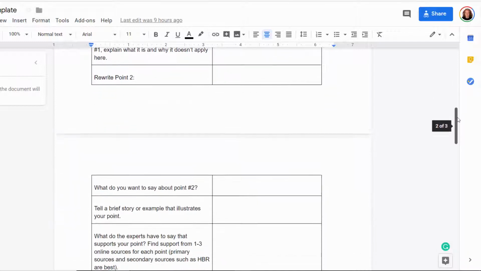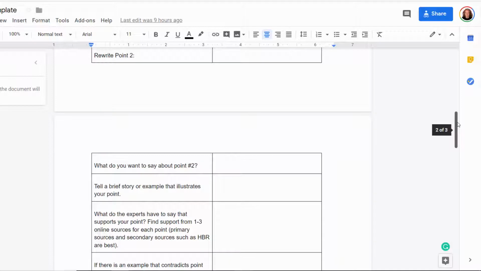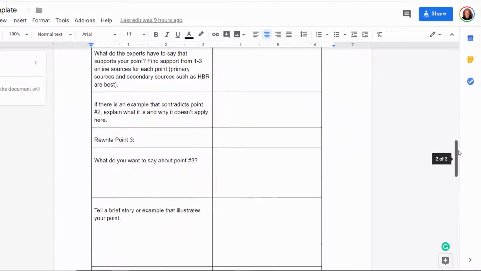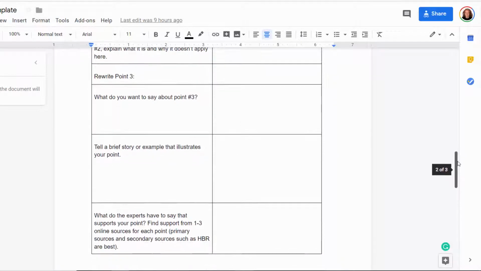Rewrite point 2. What do you want to say about point number 2? Tell a brief story or example that illustrates your point. What do the experts have to say that supports your point? Find support from 1 to 3 online sources for each point. Primary sources and secondary sources, such as the Harvard Business Review, are best. If there's an example that contradicts point number 2, explain what it is and why it doesn't apply here.